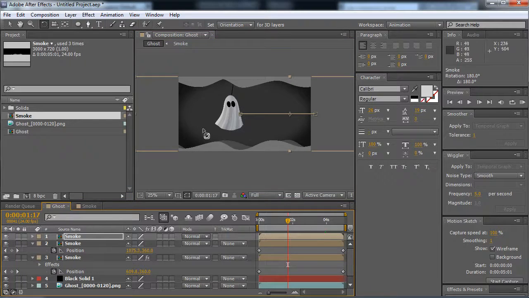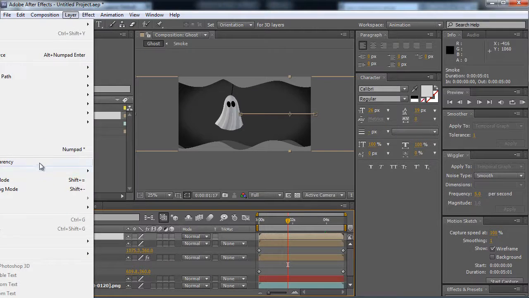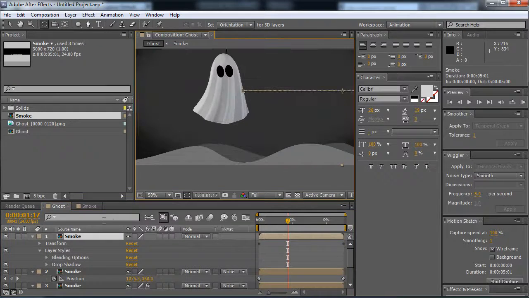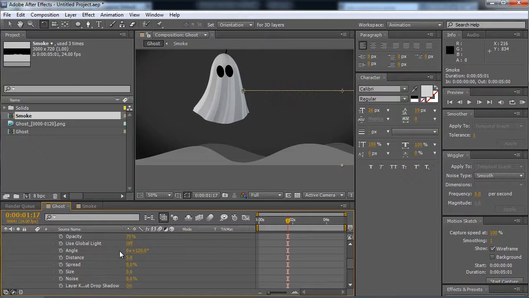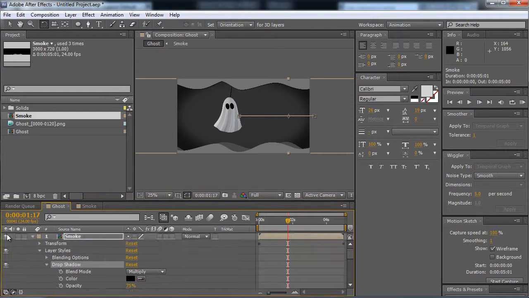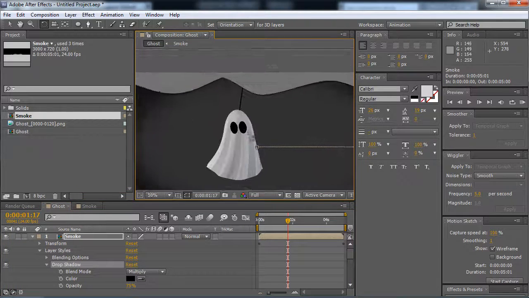Alright, another thing I did to add a little bit of depth is for every one of these smoke elements I went ahead and added a layer style drop shadow. So layer, layer styles, drop shadow. Alright, which one am I working on here? Okay, we're working on the top.